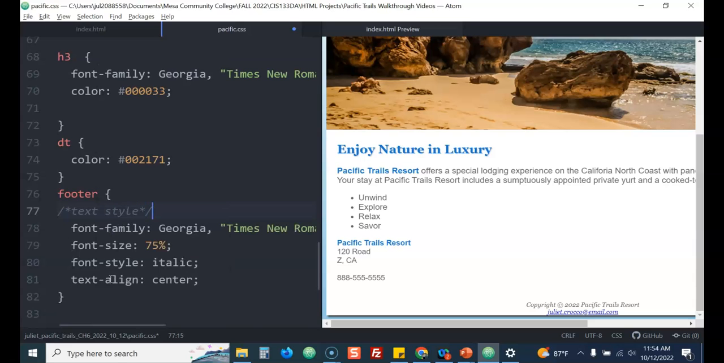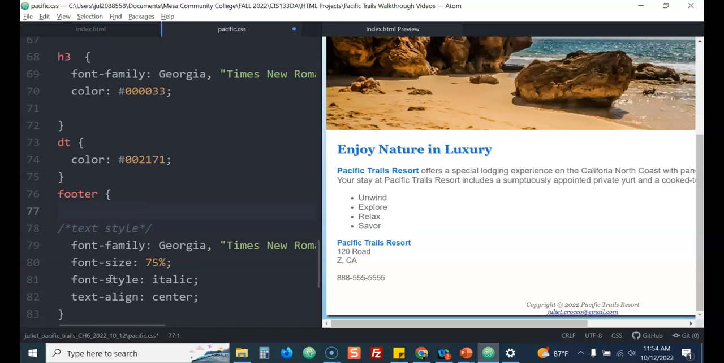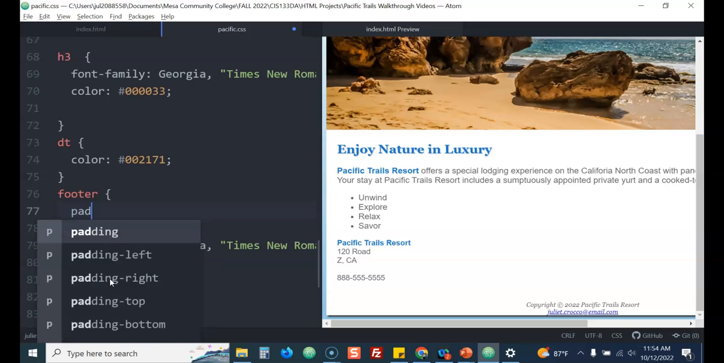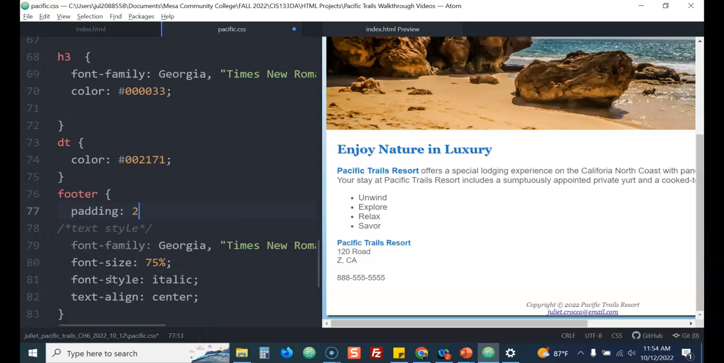I mean, this is kind of obvious, but at the same time, why not? And this is the element style. I don't need to put that in. I'm just going to do padding 2 EM. So it's 2 times the browser's font size.